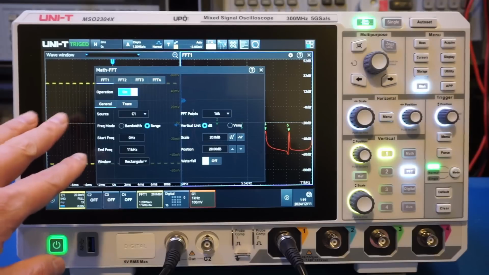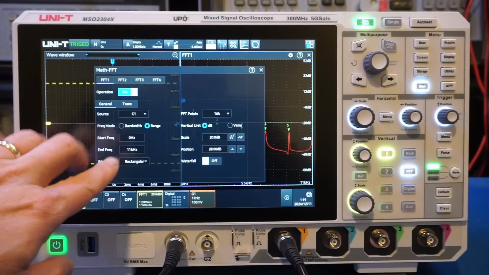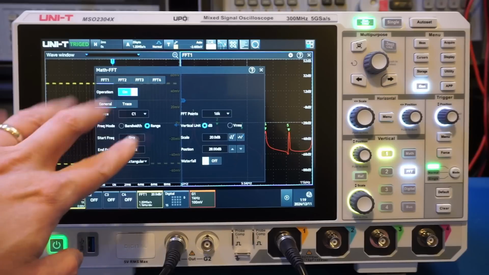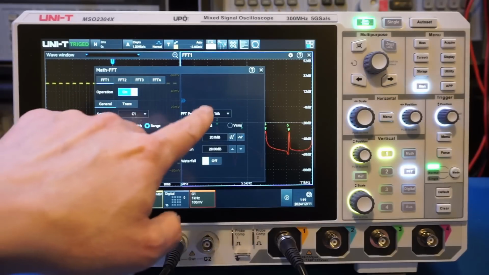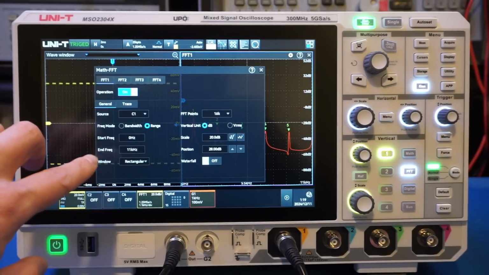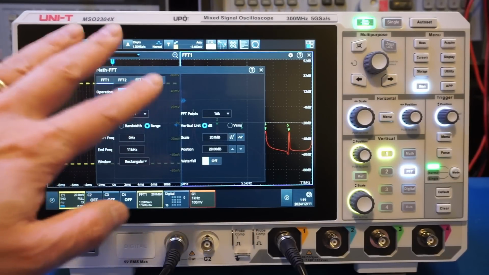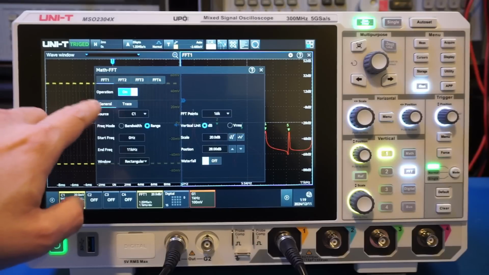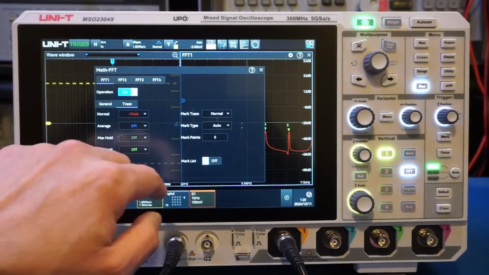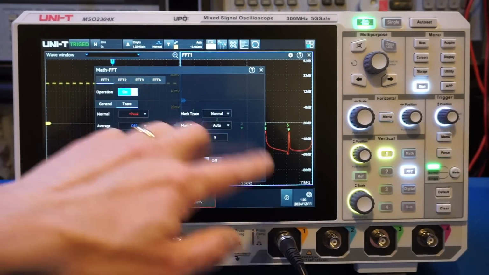Now keep in mind, some of these parameters, I don't know why they won't stick. If I change the end frequency, for example, and then change the FFT points, it will actually change the end frequency as well. And I probably will show you that, but right now I don't want to mess up the display here. So let's go to trace. For example, right now we're displaying a maximum of 5 peaks.